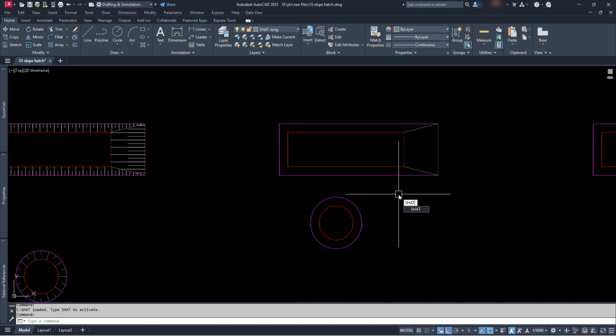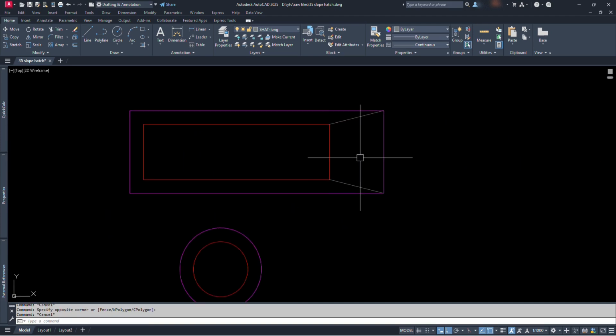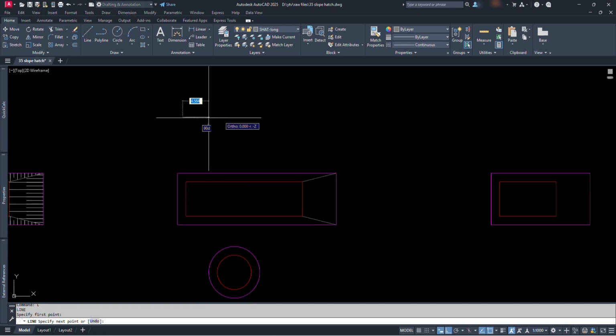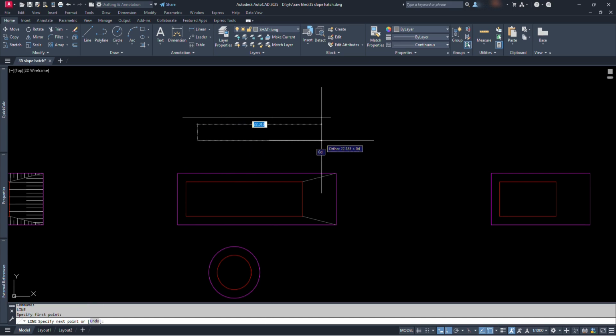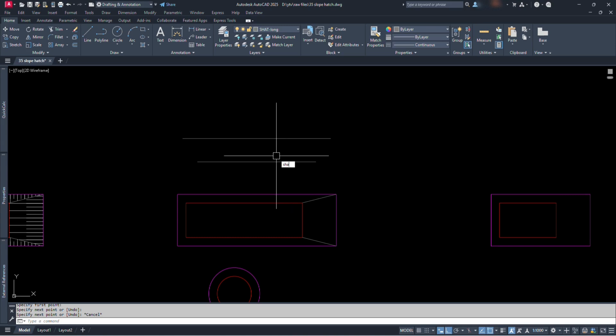Let's copy this pond. To use this Lisp command for slope, we need to have two lines or polylines, in which one will represent the upper end of the slope and the other will represent the bottom end of the slope. Let's type SHAT and press Enter. We can see here it says upper boundary, so click on the upper boundary line. Then select the line for the bottom end and press Enter.